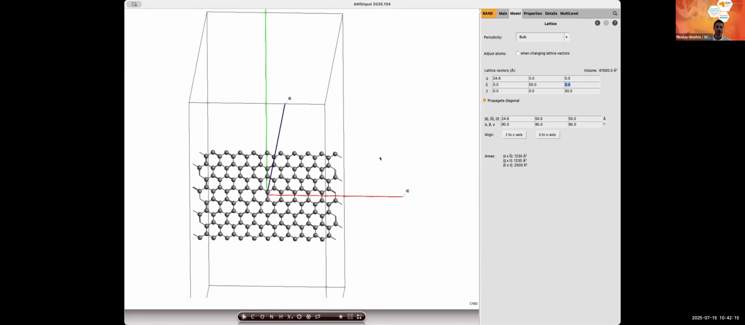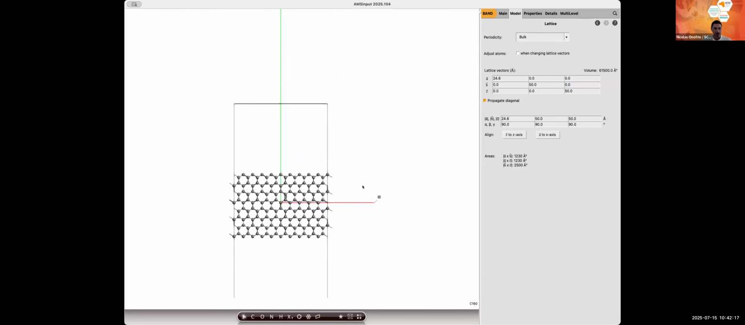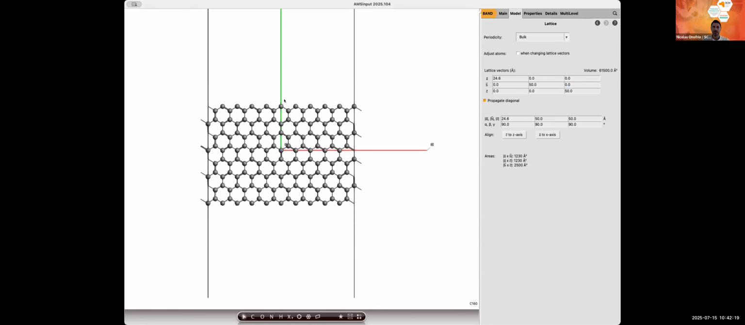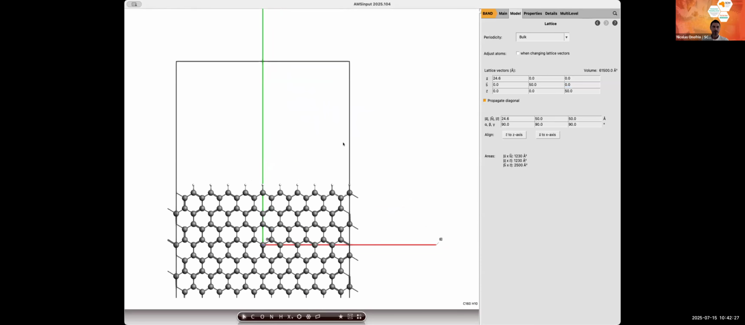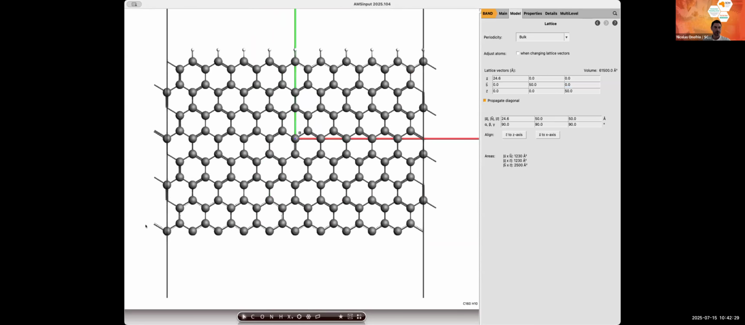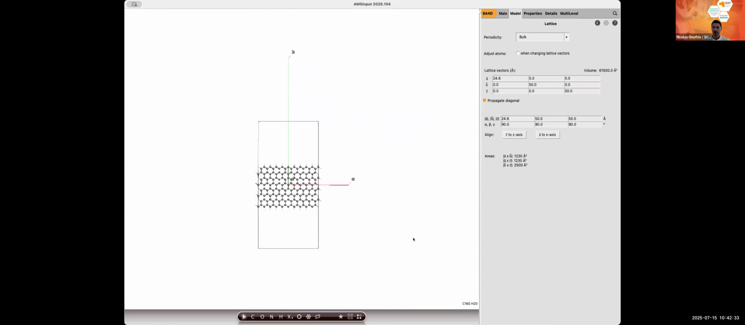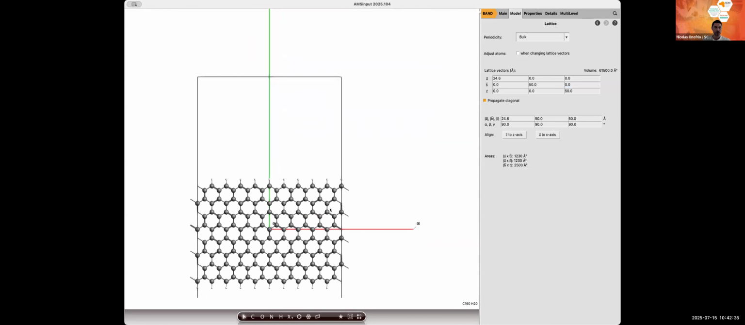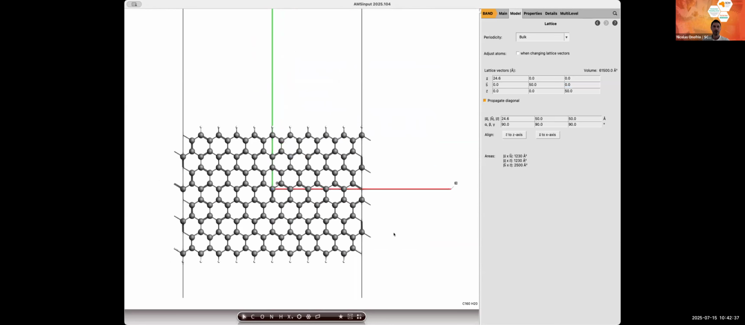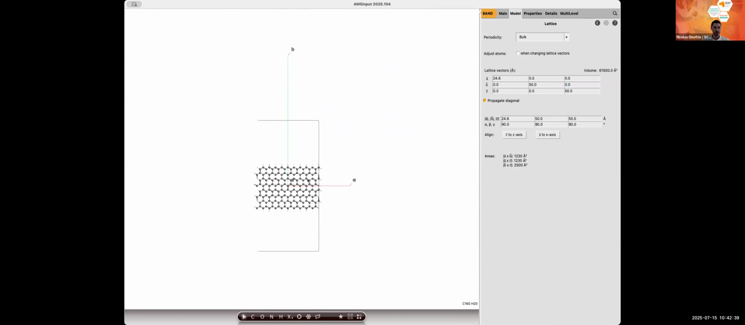So now I have a ribbon, and I can passivate the edges, right? So I can just select only the atom on the edge, and then I can do this command E to passivate, and I can do that on the other side. And that's how you build a quick ribbon with AMS.